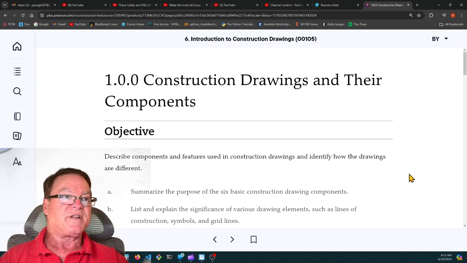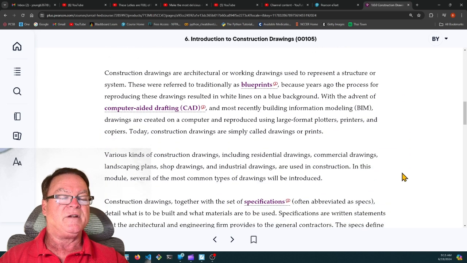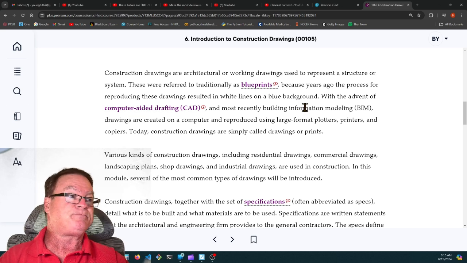1.0.0, construction drawings and their components. It just goes on to reiterate the tasks that you'll do. Construction drawings are architectural or working drawings used to represent a structural system. These were referred to traditionally as blueprints because years ago the process of reproducing these drawings resulted in white lines on a blue background. They were kind of purple, but they were called blueprints.